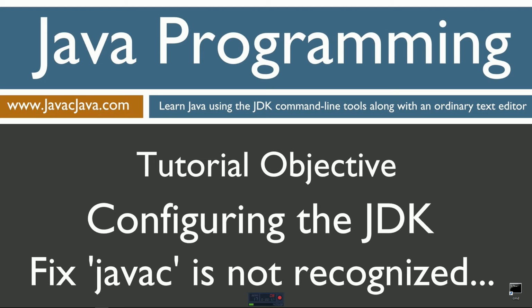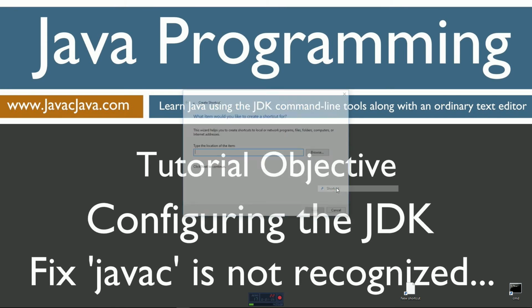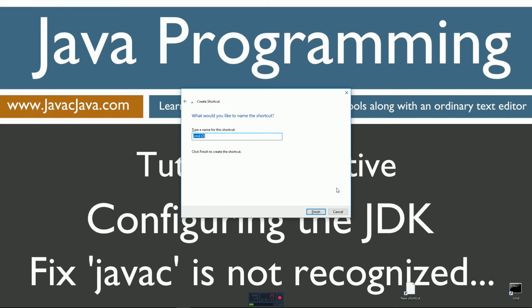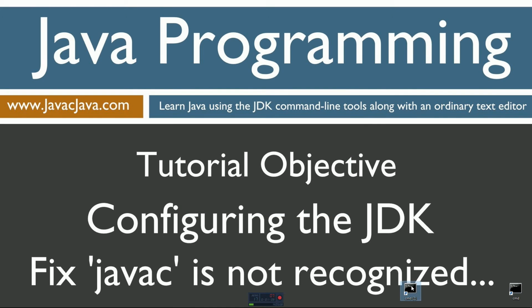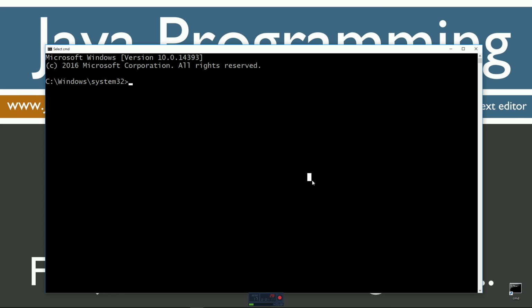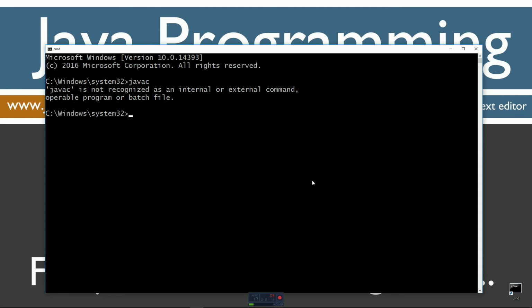First thing I'm going to do is open up the command prompt. I've got a shortcut to the command prompt on my desktop, but if you don't, you can create one really fast by right-clicking, selecting New Shortcut, typing in CMD, then Next and Finish. It's just that easy. I'm going to open this up and type in javac, which is the Java compiler command, and we get "javac is not recognized as an internal or external command, operable program, or batch file." So we need to fix this.